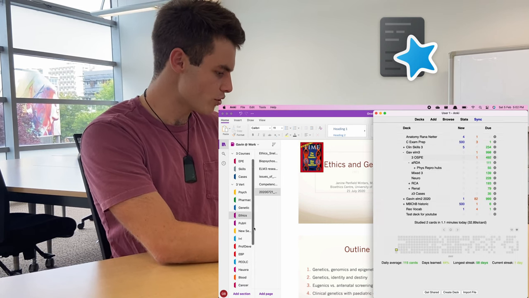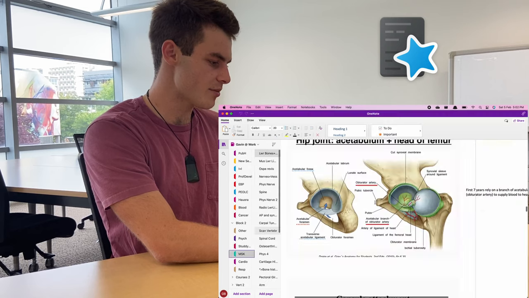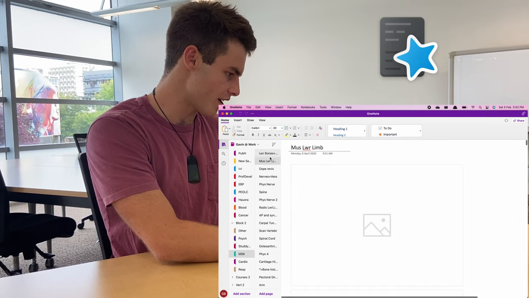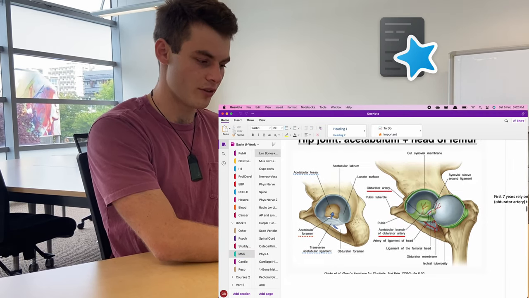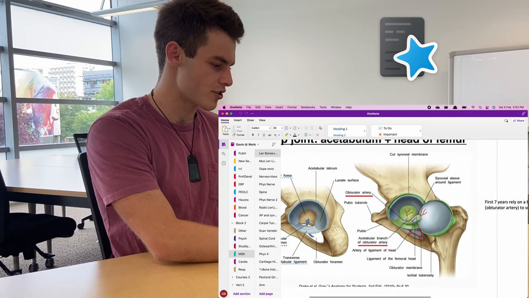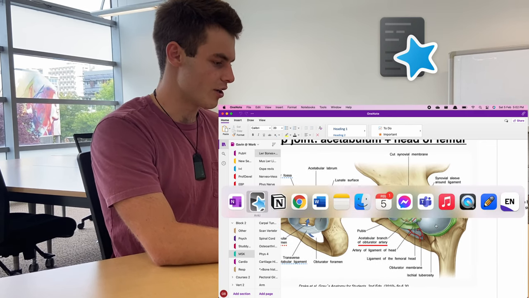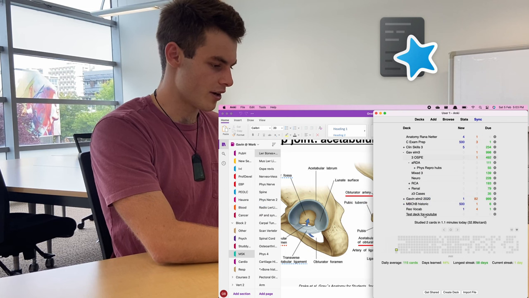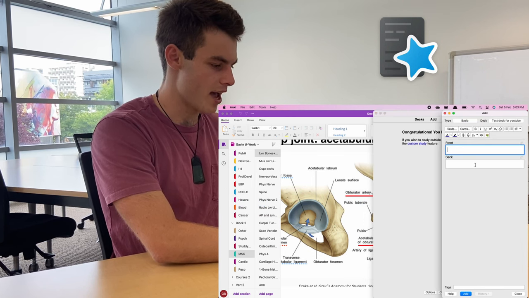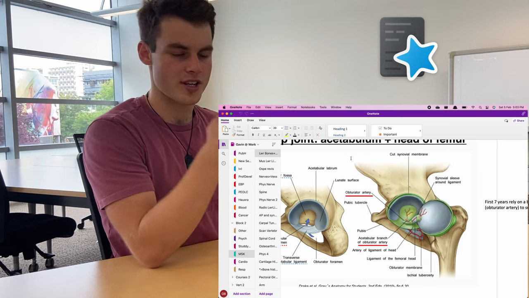One thing that it's really useful for is memorizing diagrams. So let's say I've got my MSK lecture here. This is the acetabulum of the femur, and I'd really like to memorize that. So what I'm gonna do is go into Anki, find my test deck, add some cards to it, and I'm gonna use an image occlusion.